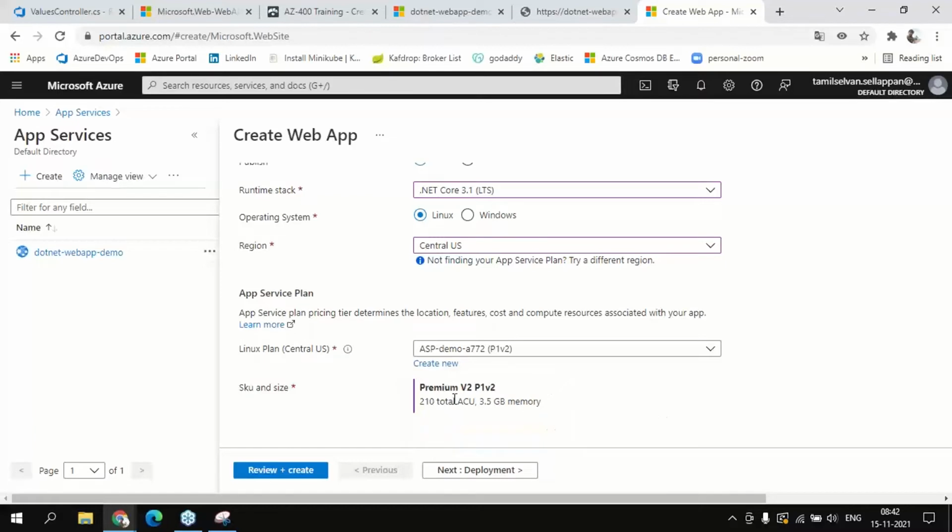And then here you have to choose the size. So this is the premium one. The 210 total ACU and 3.5 GB memory is there. So this is the premium tier.